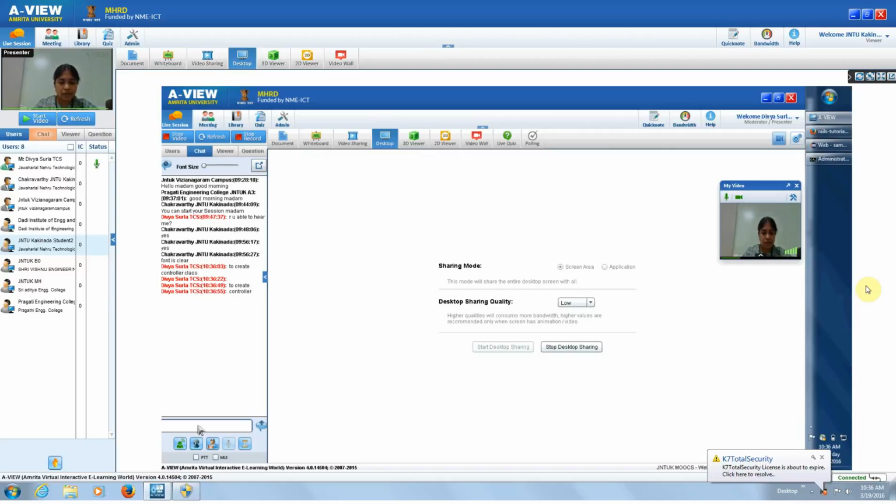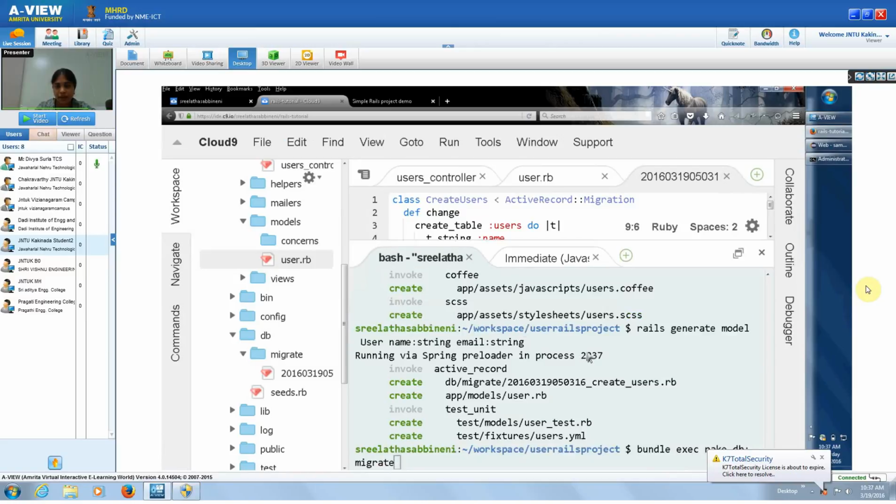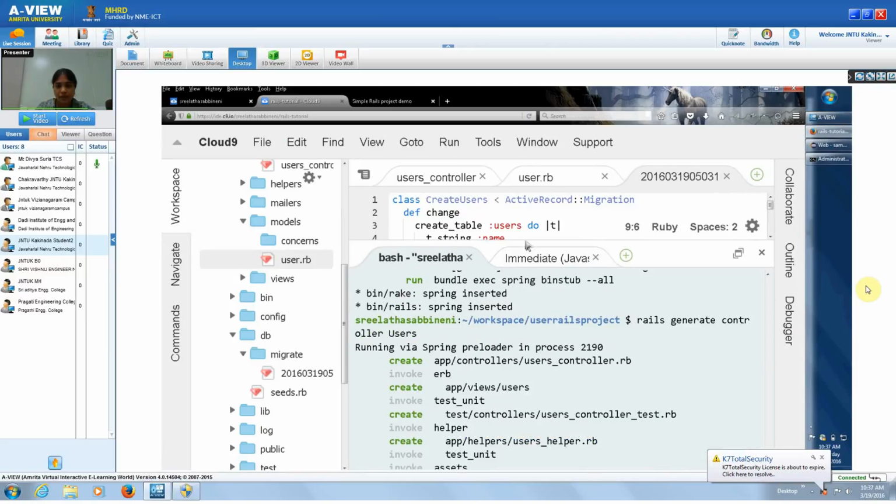The command is Rails generate controller name. This is the variable that we are going to use. Again, I am not able to see it. Okay. So I will show you here. Just try to note it down. The command is to generate the controller.